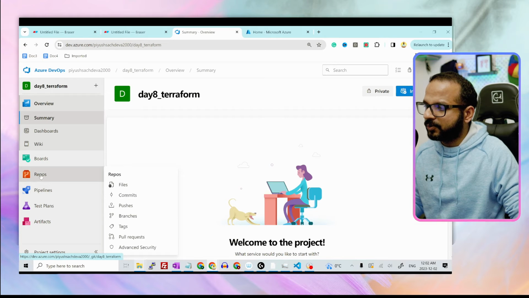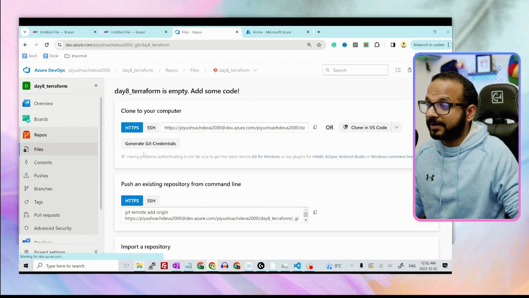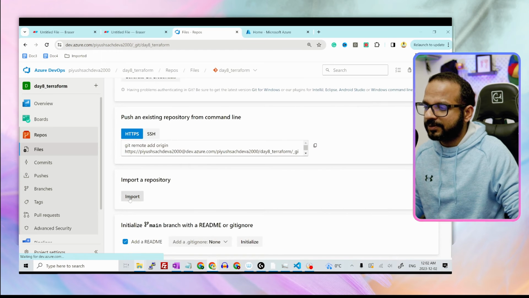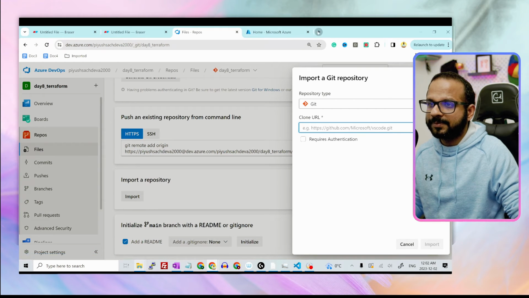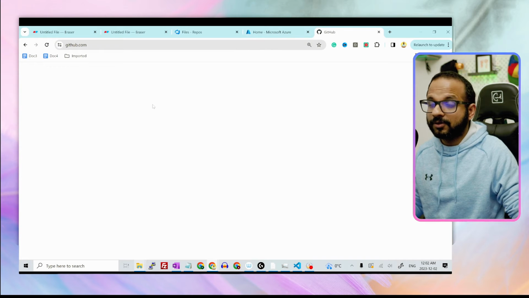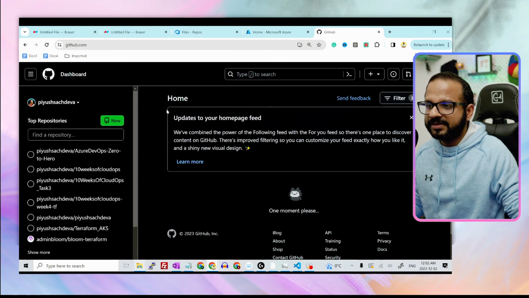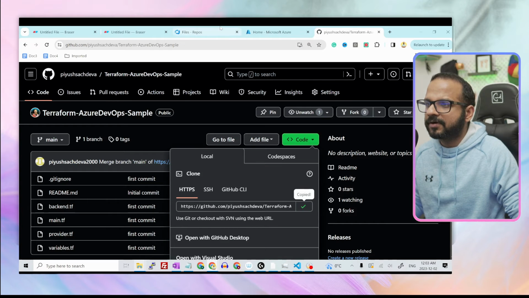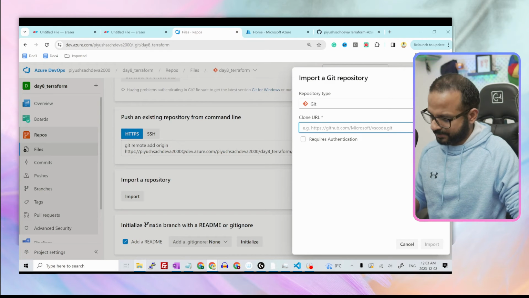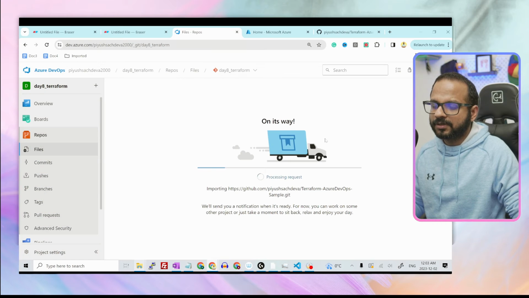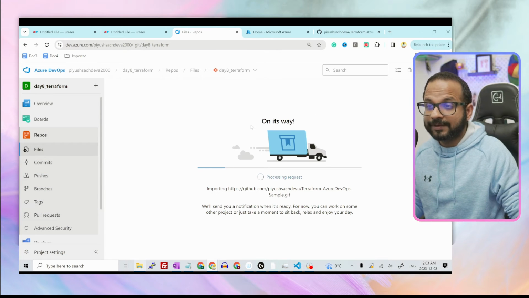Let's go ahead to repos and import the repository that we have pushed to GitHub. So scroll down, click on import. Let me get the GitHub URL. All the URLs and everything will be there in the Day-8 folder of the repository, so do not worry about it. Okay, I have copied it. Let's go here, paste it, and then click import. Okay, this will import the Terraform configuration file.